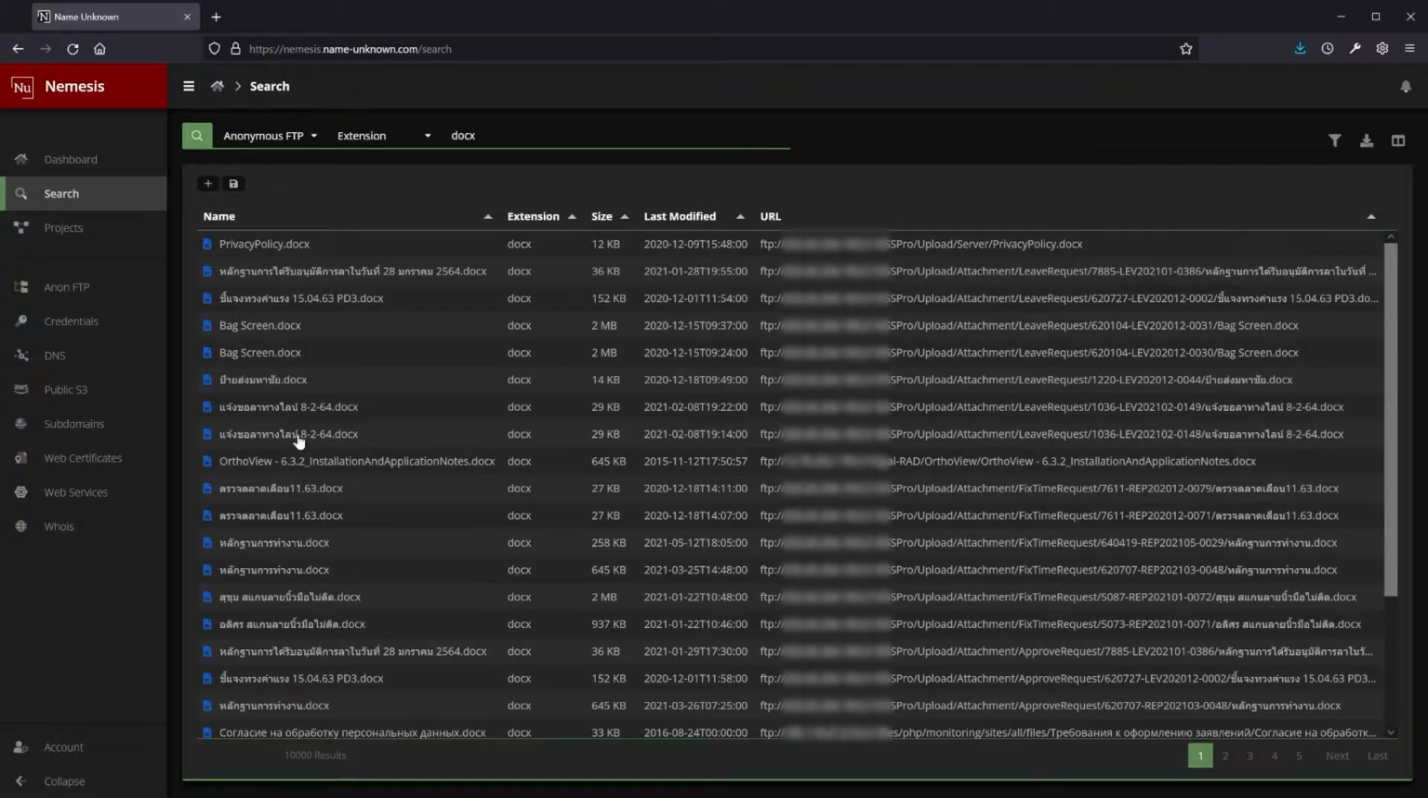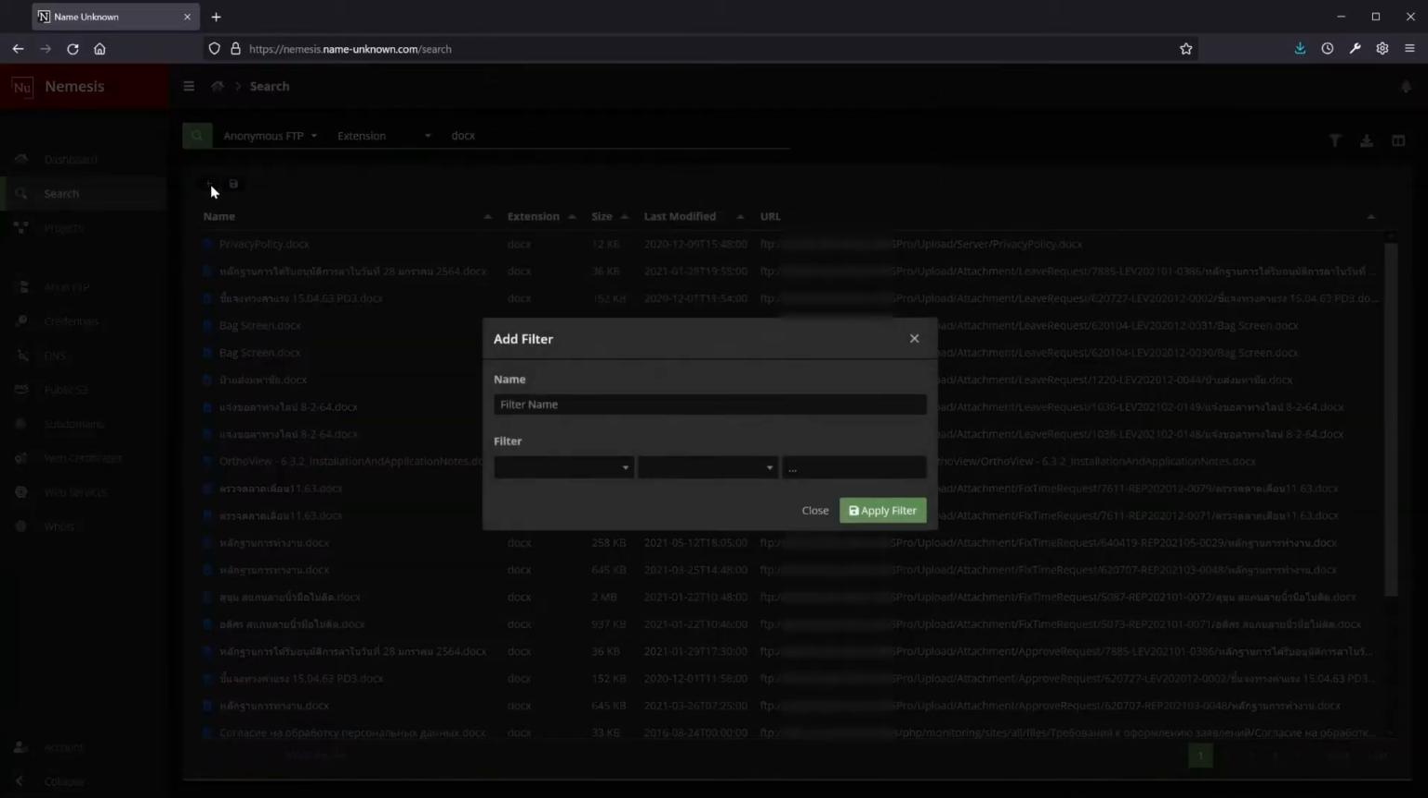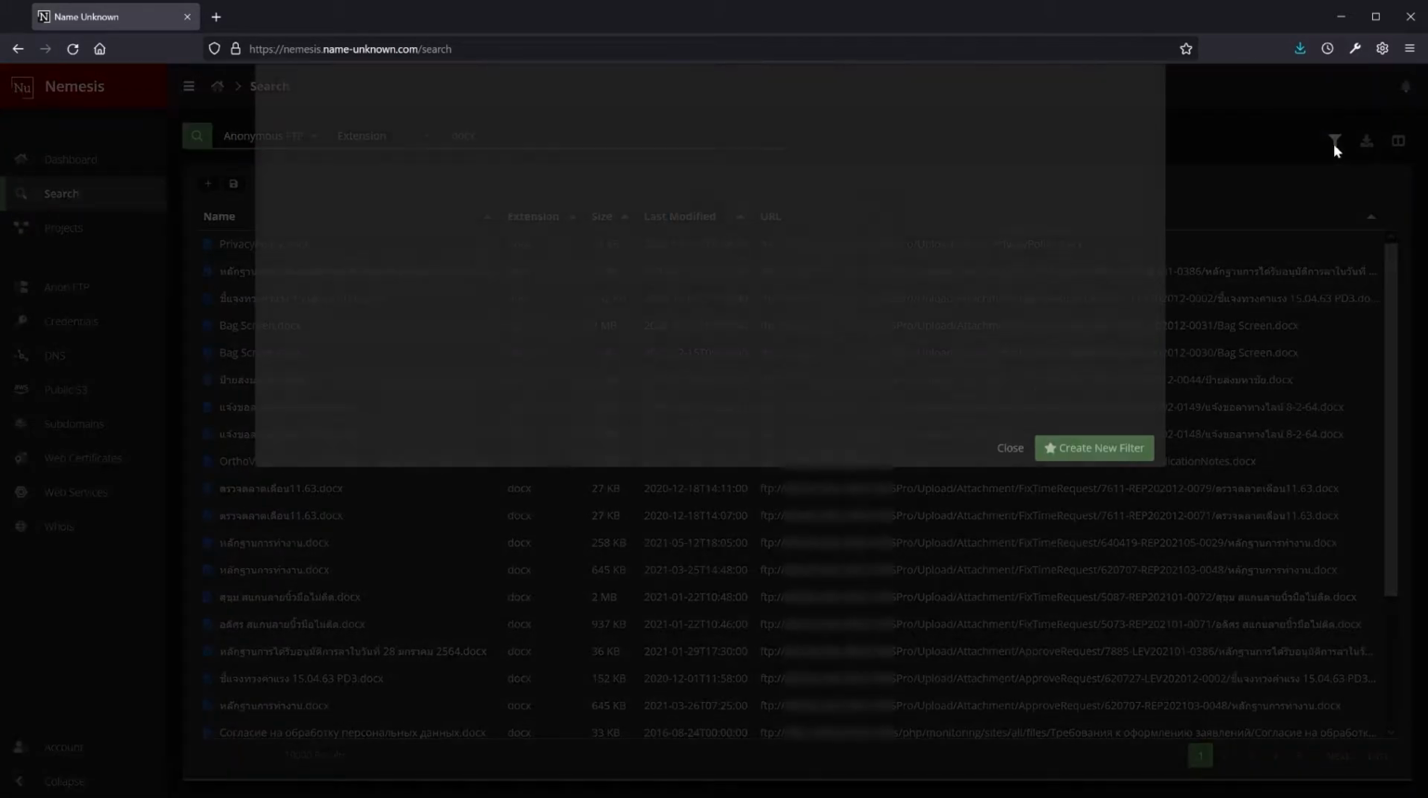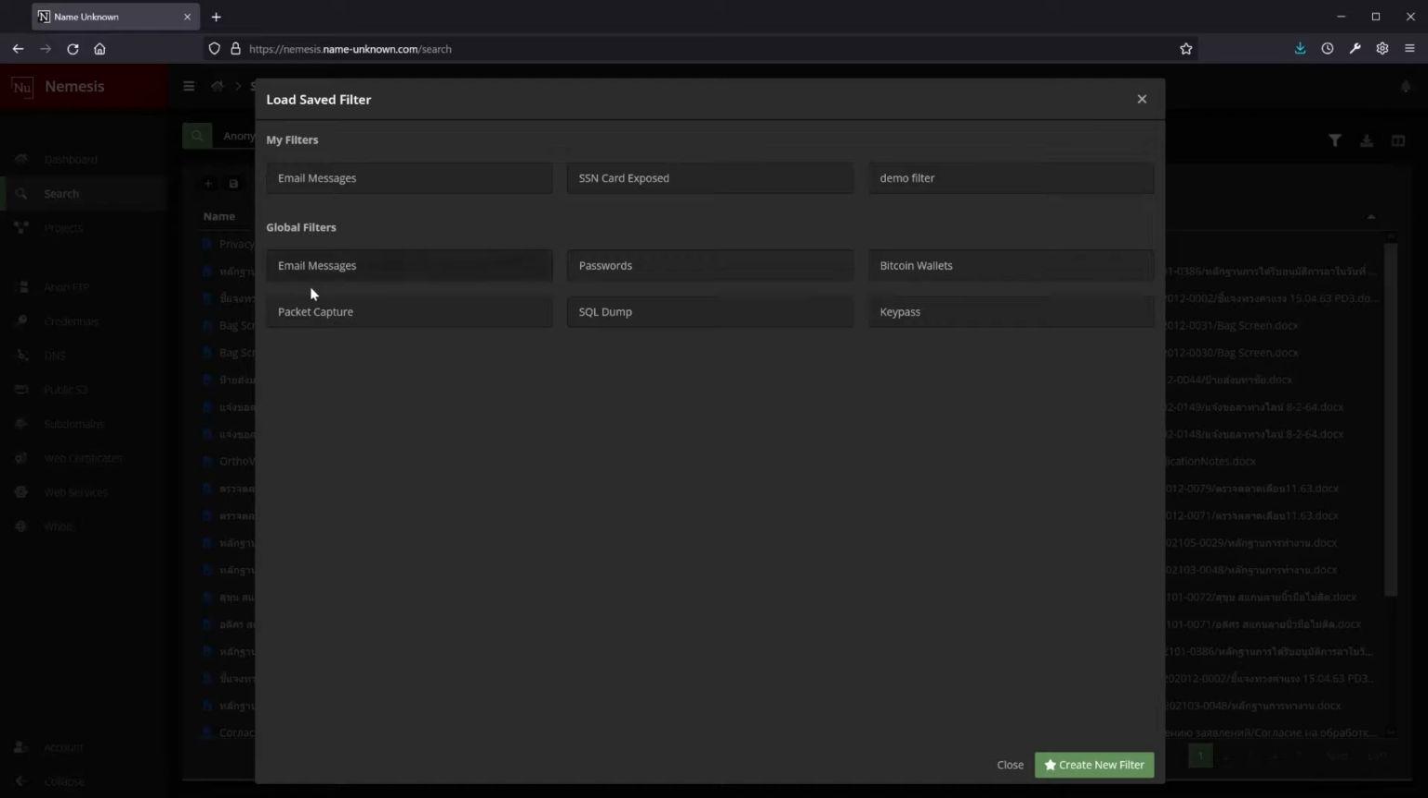Now, let's say we want to dive in and actually find useful information within all these different documents. We can apply a filter here and give it a name. We can create one, or we can load one from our filter group. And so you can see these global filters. These are accessible to all of our customers. They come baked into the platform. You can create your own filters and save them, and then they're accessible here, and only you can see them.